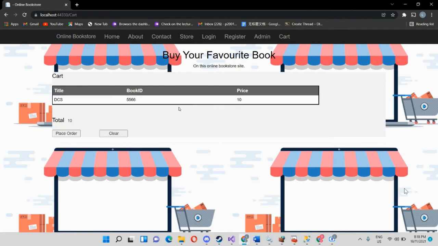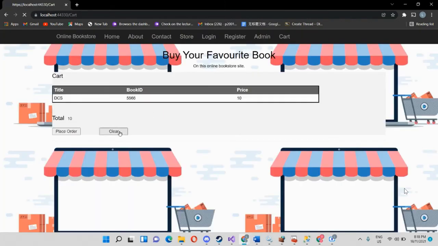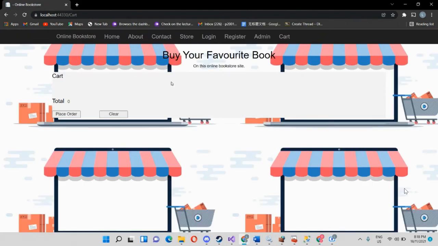We can clear the cart. So press clear again, and then the cart is empty. So that's all for my part. Thank you.